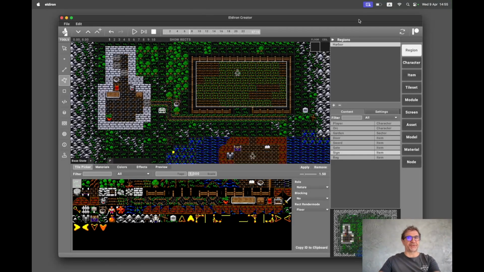I want to show you the latest version of Eldiron, my creator for classical RPGs. This is version 0.8.22, which I just released. You can download it now. And it has some new features, especially the new screens and widgets feature, which I will go over in a moment. And I created an example, a 2D example you see here.